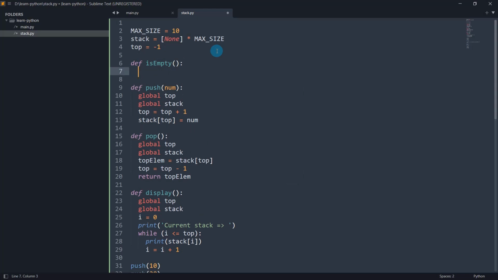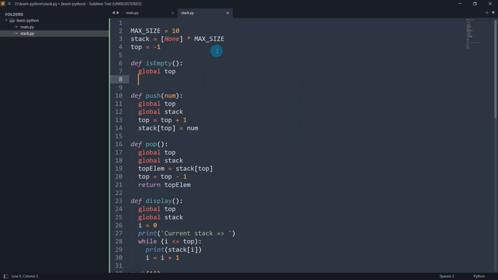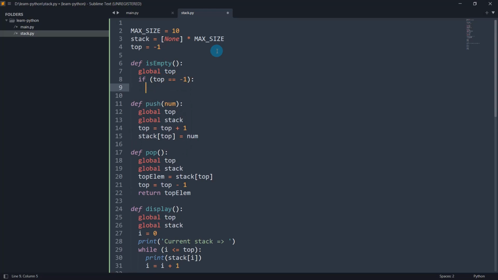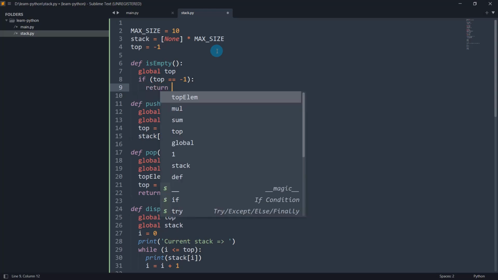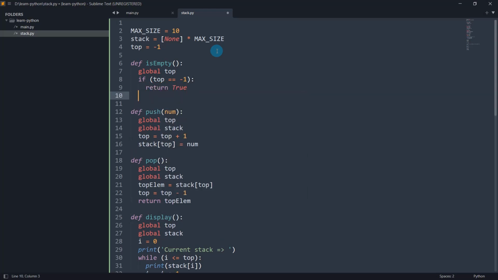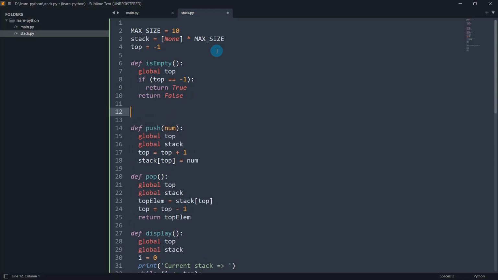Okay, and this is from global. The top variable we are taking from the global. When the stack is empty, simple. If top equals -1, that means the stack is empty. We return true. Else we return false. Okay.